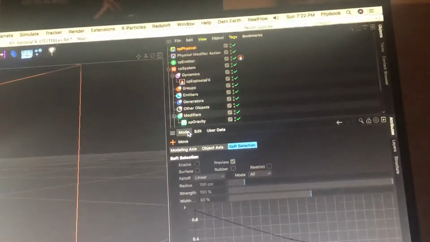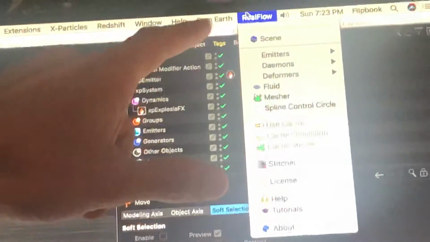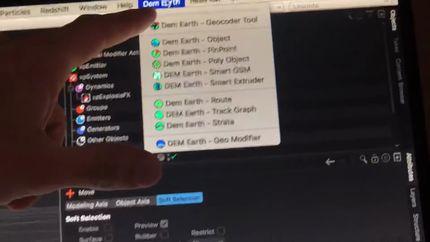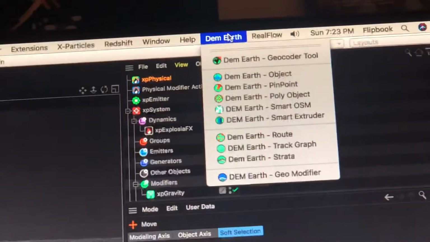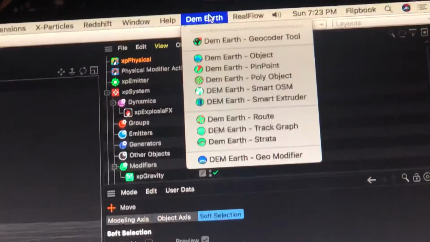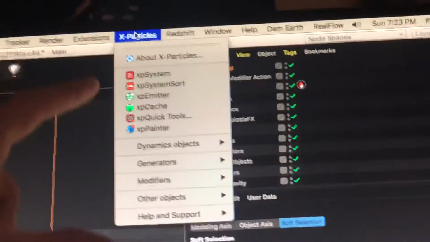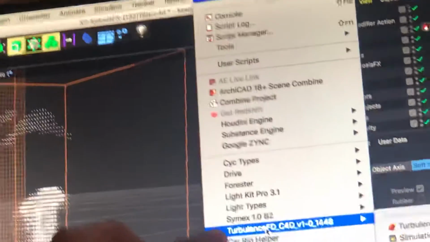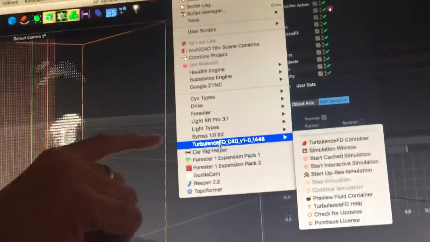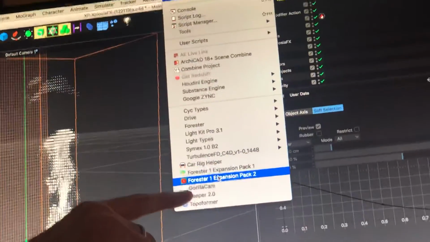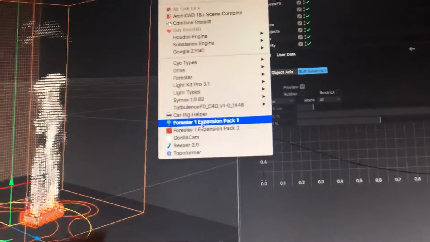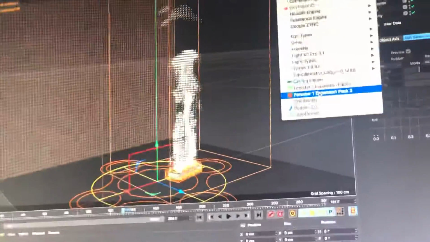Like this software here, I don't recommend it to anybody, but this plugin was $800. This plugin was $400. They're just plugins, they're not even the main software. This was $800. This here, Turbulence, was another 800. These are like $400. But they do so many cool things.